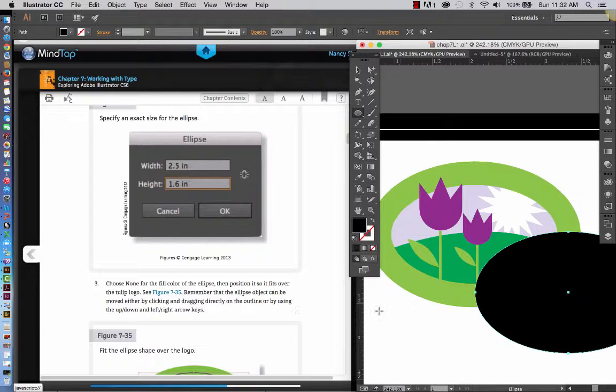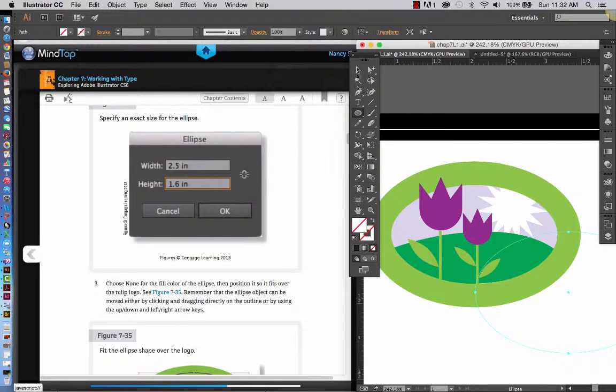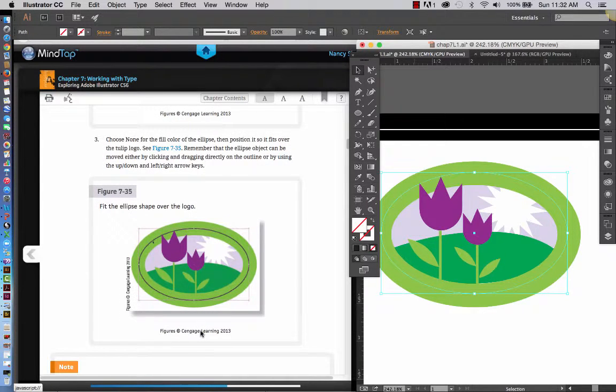We're going to choose none for the fill color. And then we are going to get the selection tool, and we're going to click and drag, and position it over here so that it fits over the tulip logo. And if you want to position it a little bit more exactly, you can use your arrow keys to do that as well.